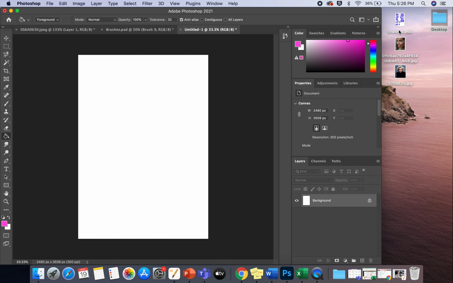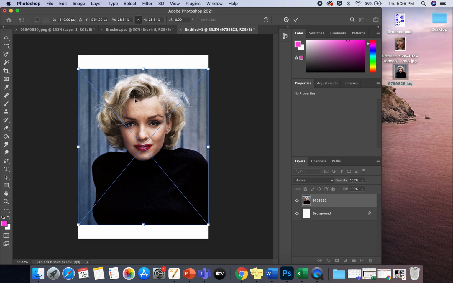You'll also need to download the Brushes Photoshop file that I have saved in the SharePoint, or the OneDrive rather, and again you'll find a link to that in your post section on Teams. You'll also need the image that you want, so you're just going to click and drag that into your canvas.